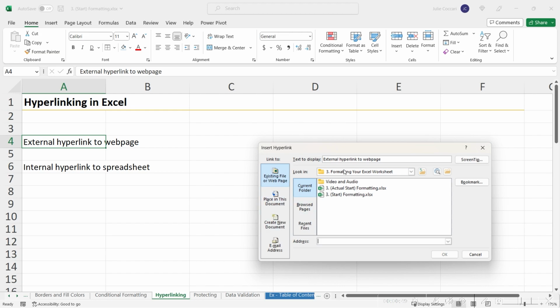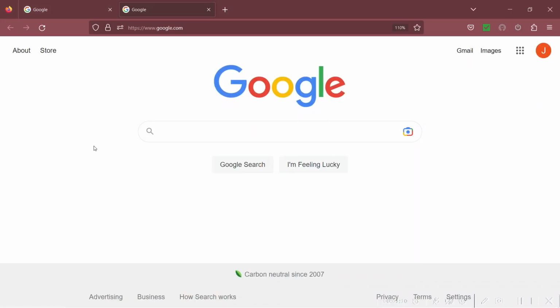If you want to link to a specific file, go ahead and choose it in the File Explorer here. However, if you want to link a web page, instead of clicking on the file you want, you can just put the address directly in the address bar, like www.google.com. Hit enter, and now your hyperlink should work as expected.